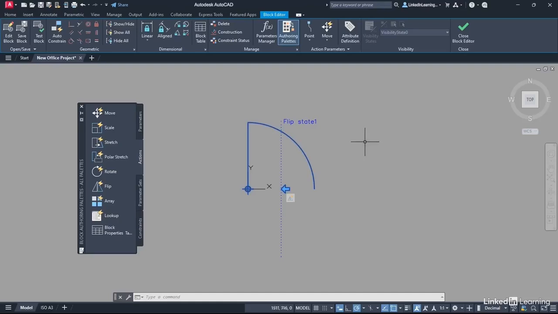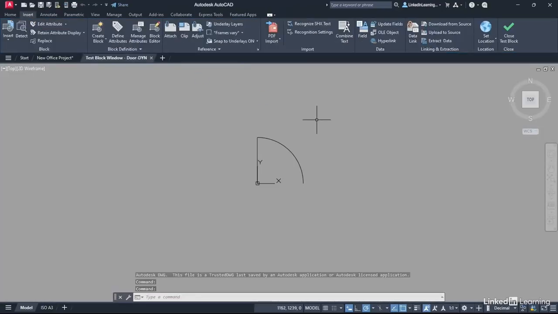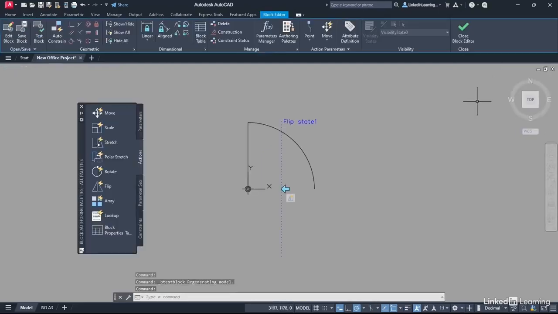Now we can test the block. So there's a test block option here on the block editor tab. So click on test block. That'll open up a separate space outside of AutoCAD, you'll notice. Can you see test block window, door-dyn? So we click there. There's our little flip. Click on it and you can see it's working. So we can close the test block by clicking on the green tick.